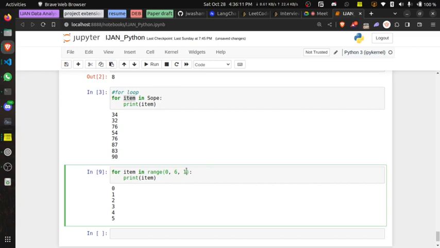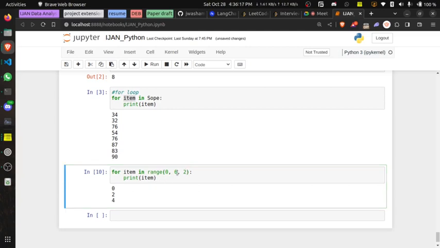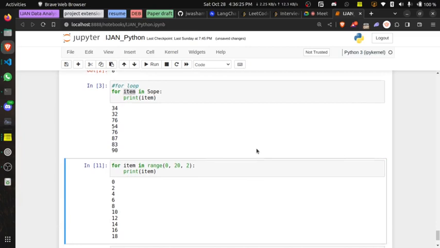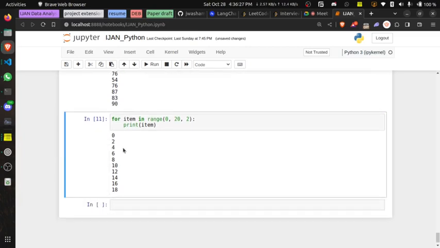But if I want it to move faster, like skip some numbers, if I put 2, you start counting from 0, and this is more like you want to get an even number. So let's say you want to get even numbers between 0 and 20, right? You can see what you have here: 0, 2, 4, 6, 8, 10 to 18. Remember, 20 is not included.